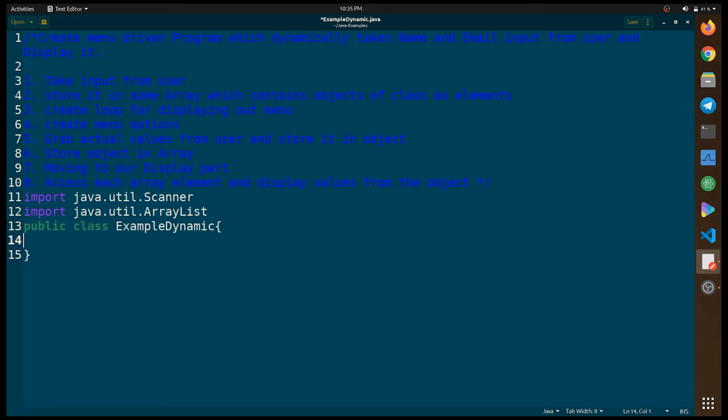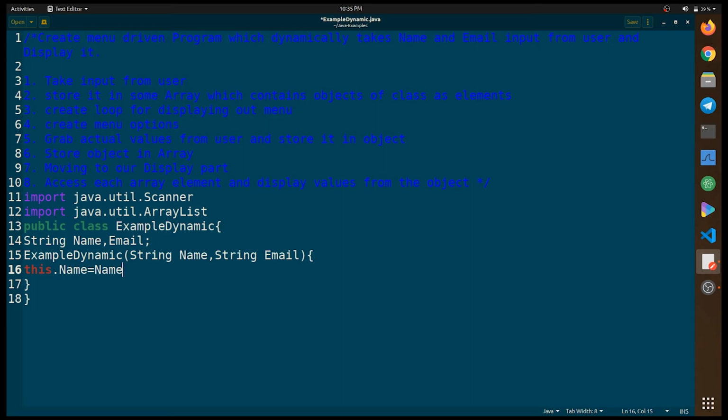Let's create two class variables. First will be String name and email, because that's all we need to store. And let's create our constructor which will assign values to our class variables. So String name, String email, and after that let's assign our values: this.name equals name, and this.email equals email. Okay, so the class part is done here.